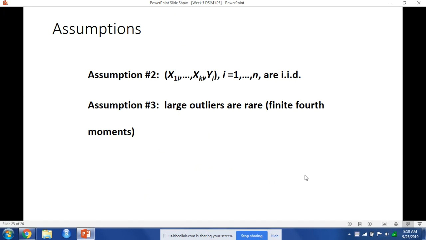Assumption number 2, that the x's are independently and identically distributed. This is satisfied automatically if the data are collected by simple random sampling. Assumption number 3, large outliers are rare. This is the same assumption as we had before for a single regressor.